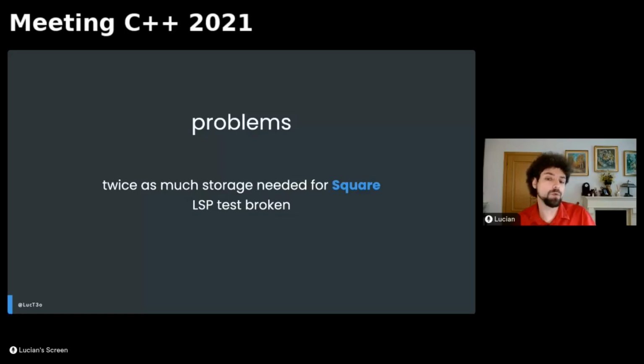You have twice as much storage as you actually need to represent a square. You only need 1 dimension, and you have 2. And LSP, the Liskov substitution principle test, is broken. You cannot apply the Liskov substitution test for this.